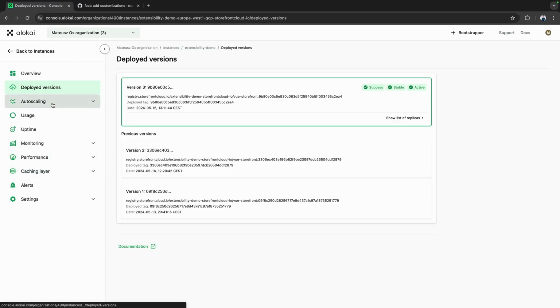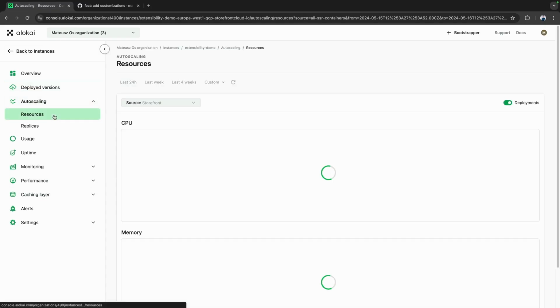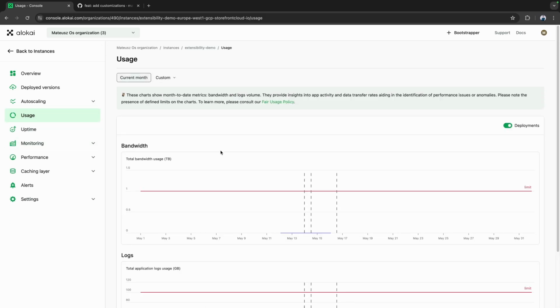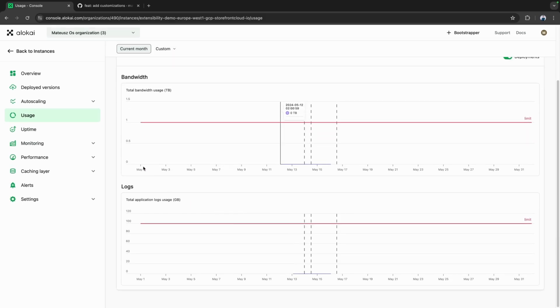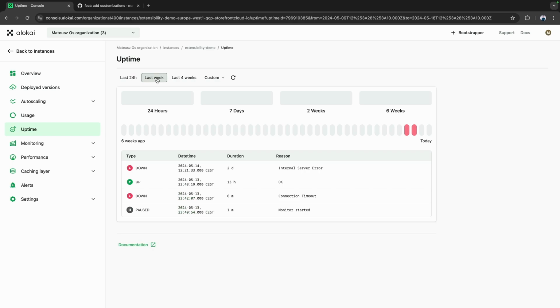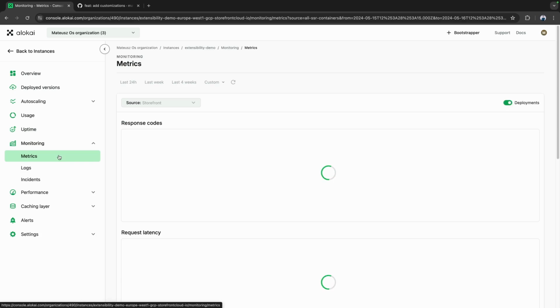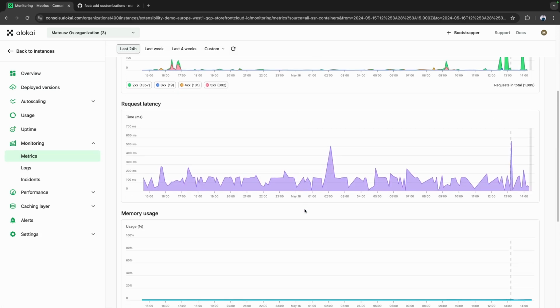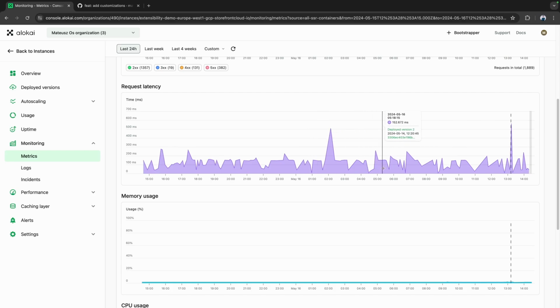In the auto-scaling section, you can see the resources used and running replicas. Usage shows you the used bandwidth and logs capacity. In the uptime section, you can check the health of your system and the related issues. Monitoring gives you deeper insights into this matter. Metrics like response codes and request latency are useful to find errors and performance bottlenecks.